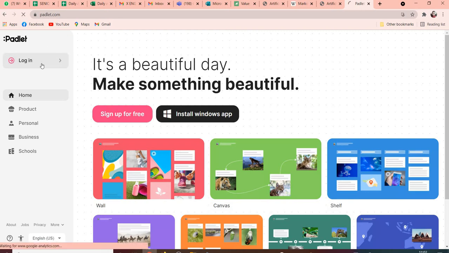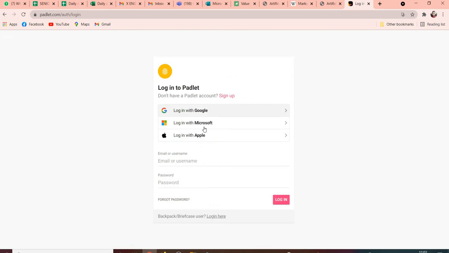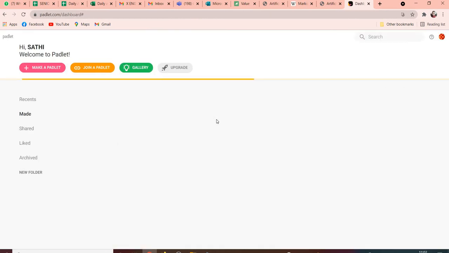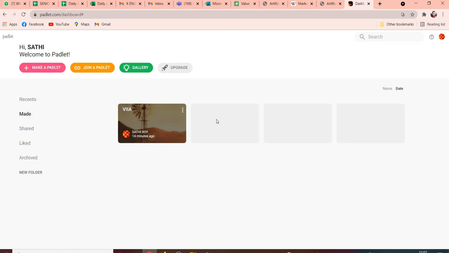So I'll click on this login button. It is asking me to log in using any of my accounts. So I'm using my Microsoft account to log in. It is trying to sign in. If it asks for the password, you can give your own password, but as it is already stored in my browser, it is not asking me for the password. So I'm already in my Padlet.